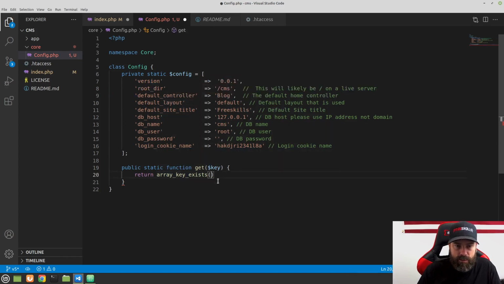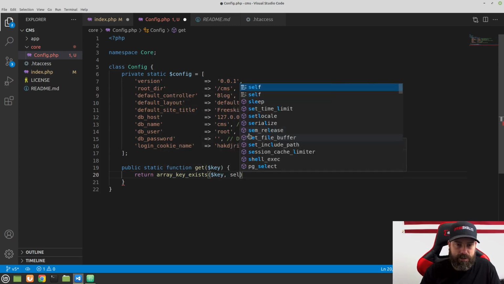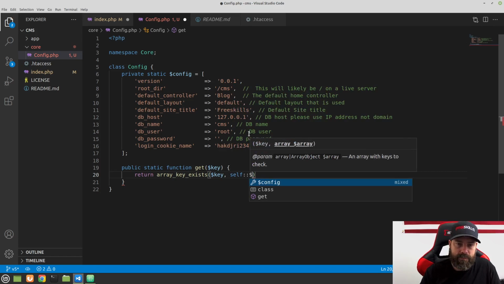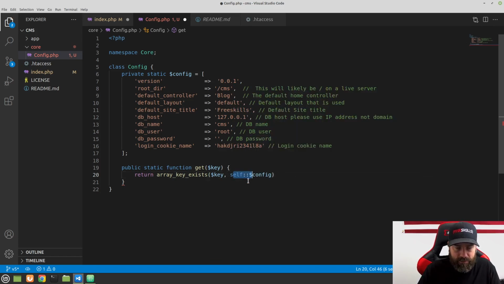So if the array key exists, the first thing is the needle, and then we do the haystack. We're searching for the needle in the haystack here, and we access this with self:: because this is static, and then this property is config. So we are looking for the key, which will be version or root dir or DB name. We're looking for it in this self::config array. So that's going to access this right here.